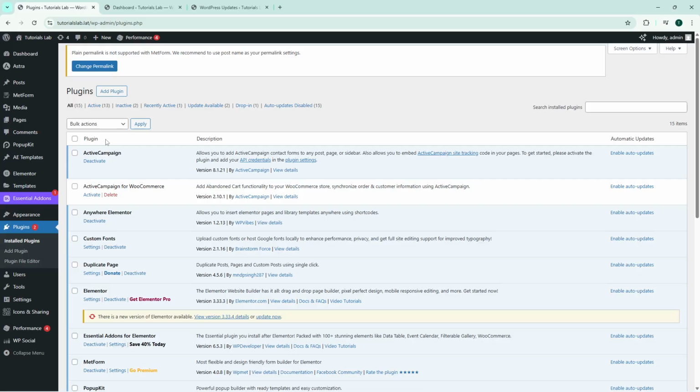The loading problem is often caused by plugin conflicts, so we need to isolate which plugin might be causing the trouble. Look for the checkbox at the very top of the plugins list, the one that says plugin. Click on it to select all your plugins at once. However, before we proceed, you need to manually uncheck both Elementor and Elementor Pro. These two should remain active since they're the core of what we're trying to fix.